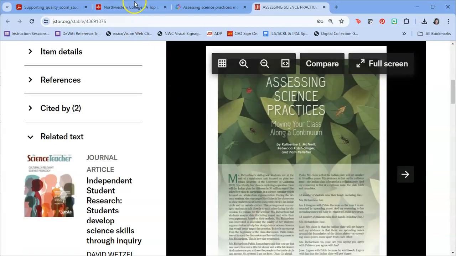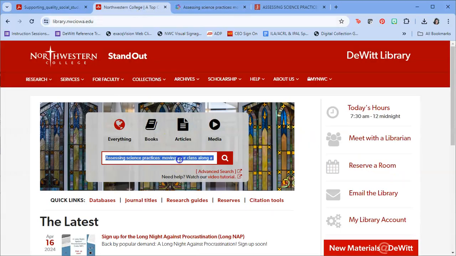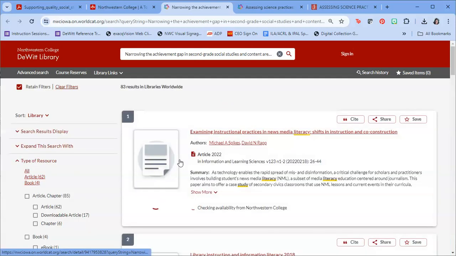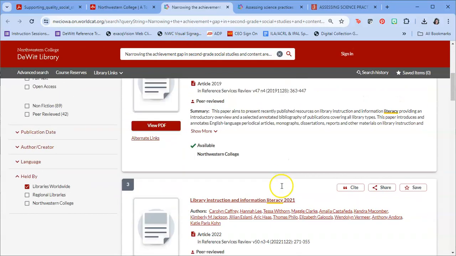Of course, we don't have immediate access to every article. Let's look at this one here. Again, I'm just going to copy the title in full, go back to my WorldCat search, and paste it in. Now here I don't see a direct match to that title.